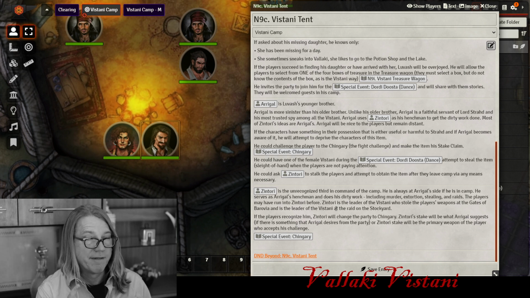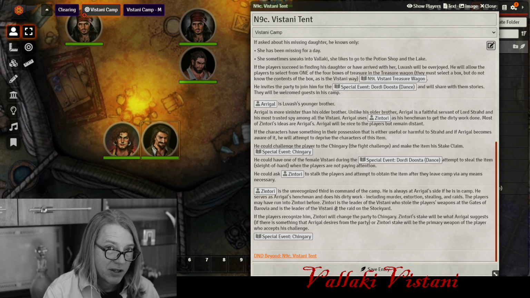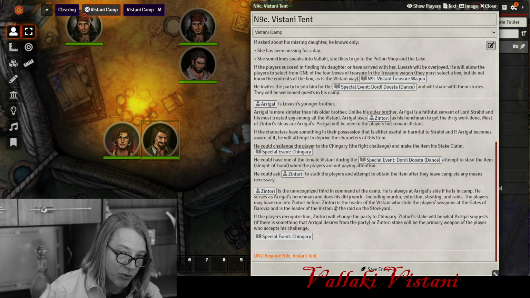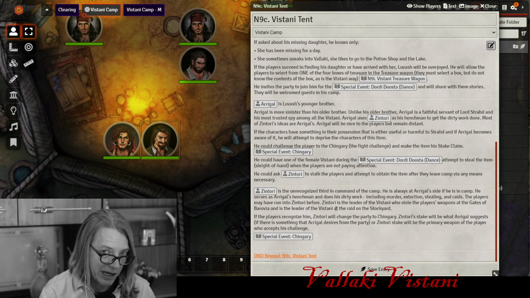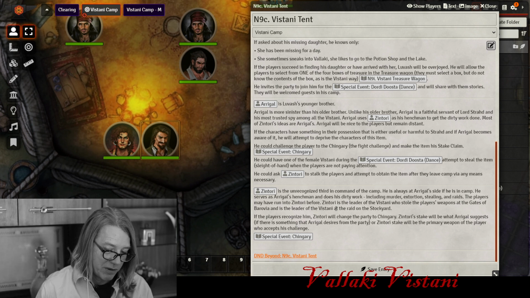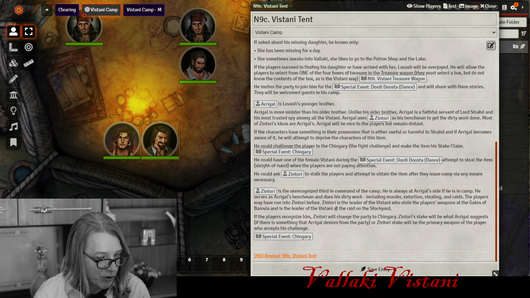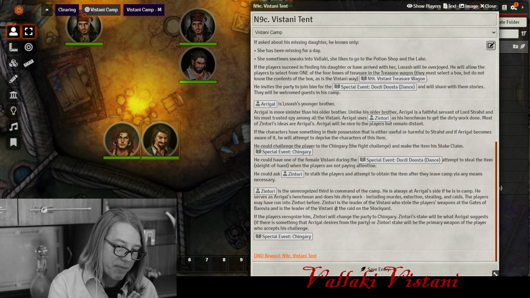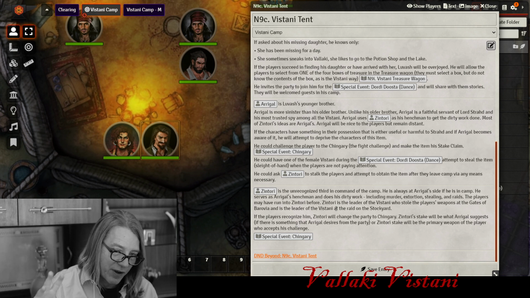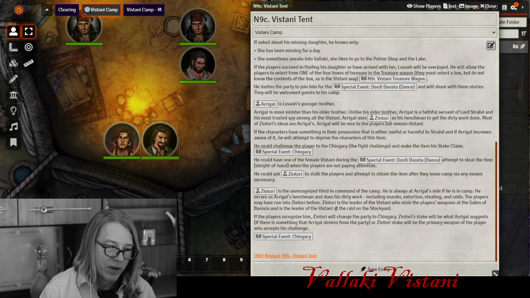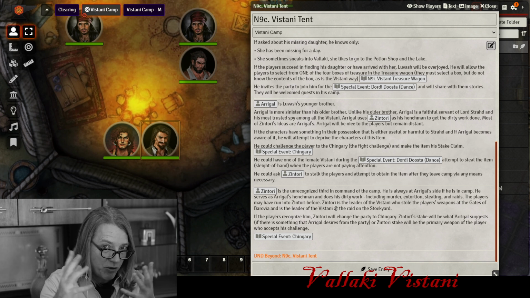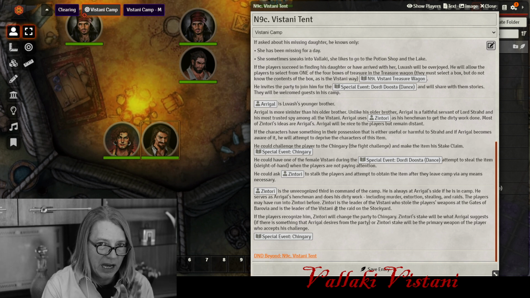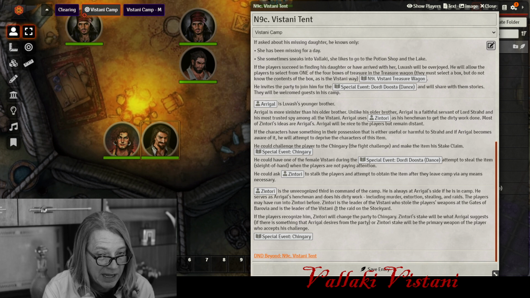He could have one of the female Vistani, during the Dordi Doosta dance, steal the item from the players. Because remember, I showed you the women are really good. Vistani women have really good sleight of hand for pickpocketing and lifting stuff. Or his other option is to ask Zintori to shadow the players, follow them outside of the Vistani camp when they leave, and obtain that item by any means necessary. So those are 3 different ways. You might come up with your own way that Arrigal is going to try to get that item if the players have an item, and if Arrigal becomes aware of that item.